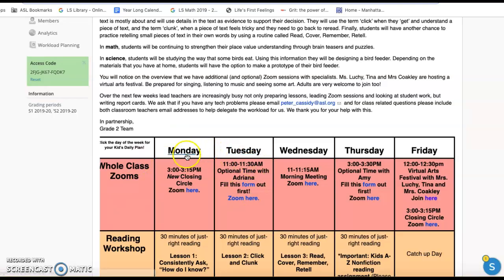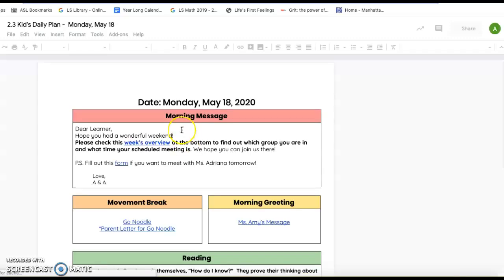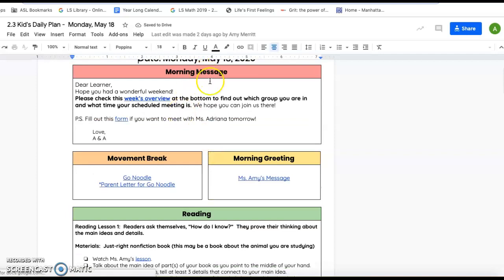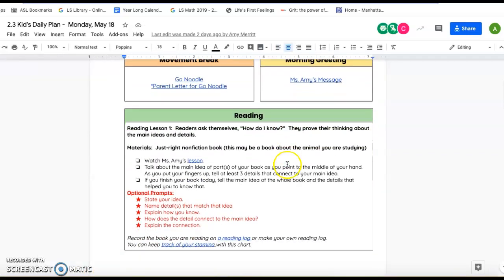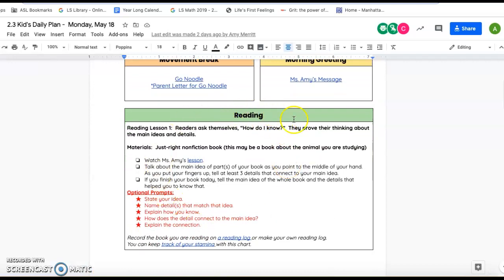So you need to click on the day that you're interested in. For example, Monday. And it will take you to the lesson plan of the day. And here you will have all the things that Jolly needs to do, like the morning message, movement breaks, morning greetings, what he needs to do in reading.